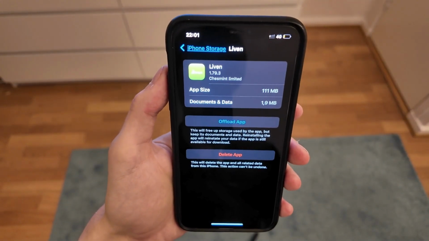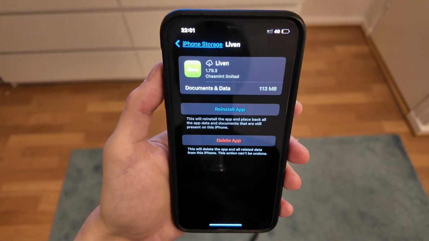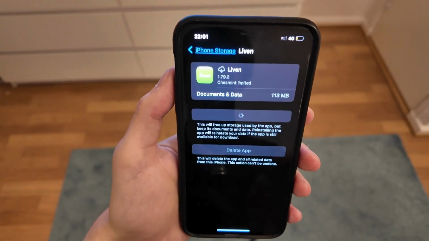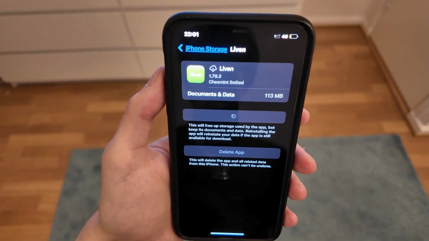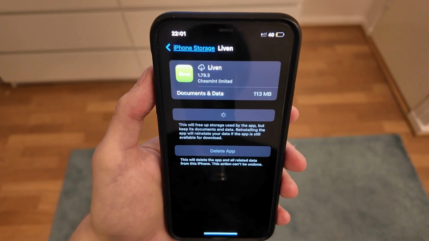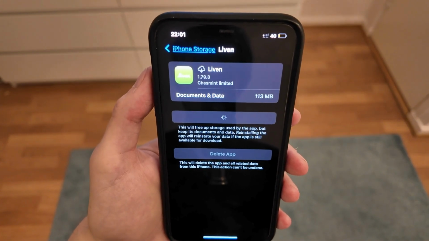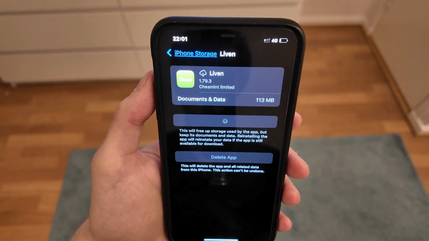Just wait a couple of seconds for it to load and then click on reinstall app. And now just wait for the app to, I'm going to click on it. Sometimes you have to click on reinstall app 2 times, by the way. And now just simply wait for the Liven app to completely update to its latest version. And when it's done, just go back and try once again and hopefully now it's going to work for you as well.